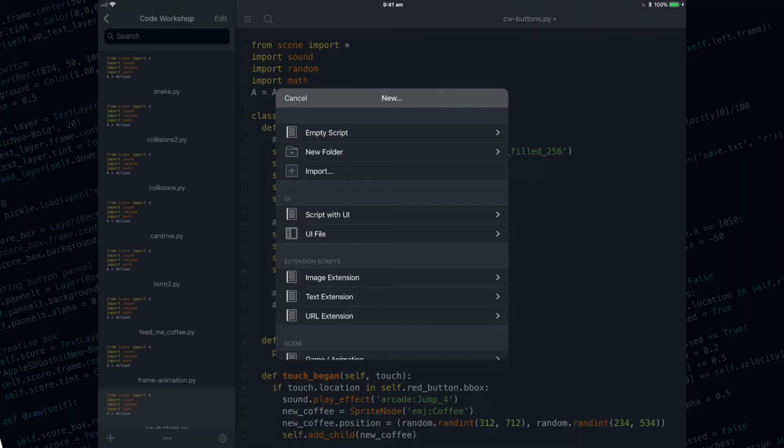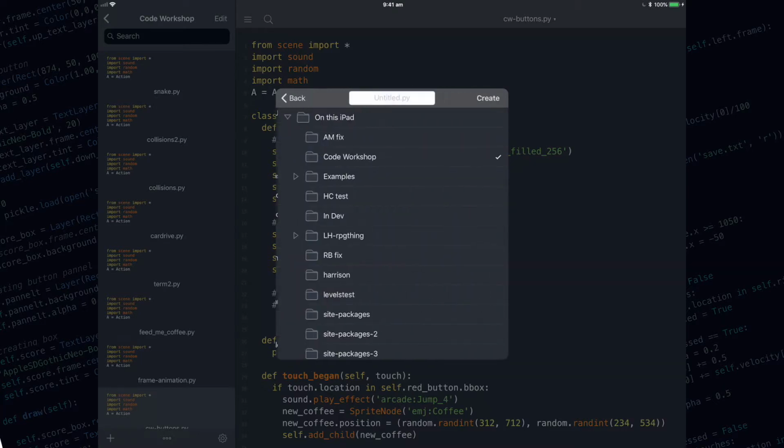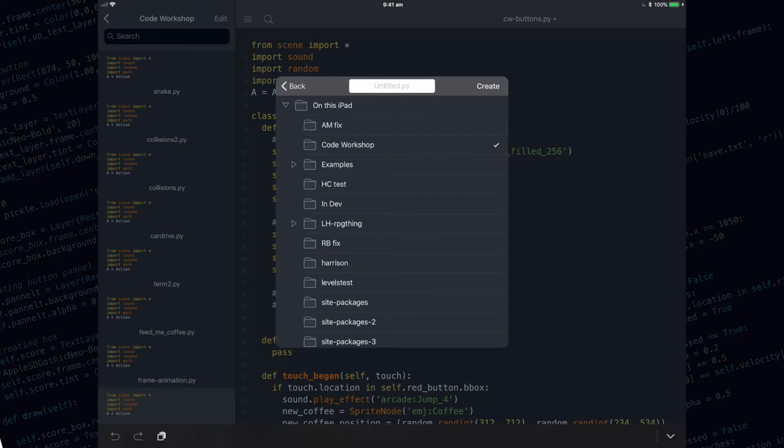Today I'm going to show you how to write your own method and then how to create an action object to call it. So I've opened Pythonista and the first thing we need to do is create a new file using the game slash animation template. So new menu, scroll down a little bit, press on game slash animation and then give your code a name.